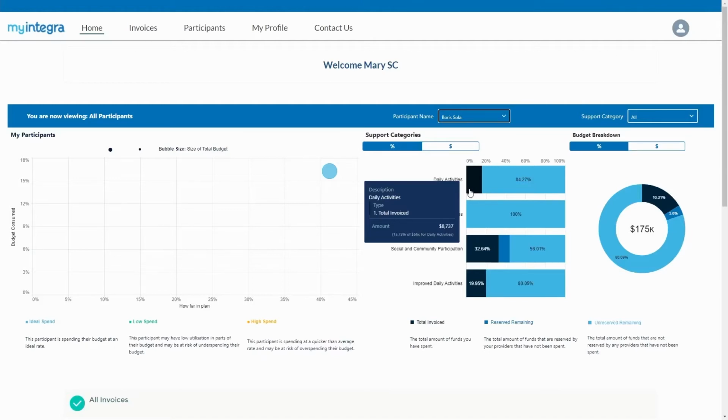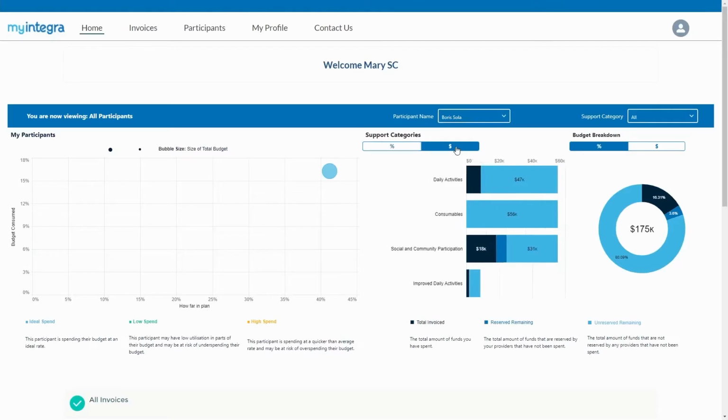You can change the view to a dollar figure amount by clicking on the dollar symbol, which shows each of the support categories relative to each other. Again, the donut chart shows how much of the budget as a whole has been invoiced, so 16.31% of this budget has been invoiced. The middle blue color shows how much has been reserved and unspent to providers for future services, and the light blue is unreserved, unspent funding.